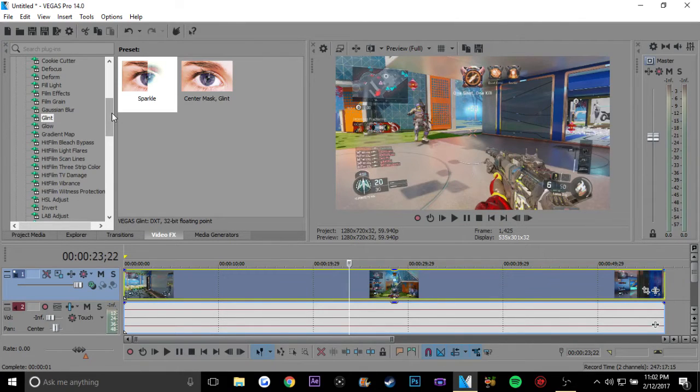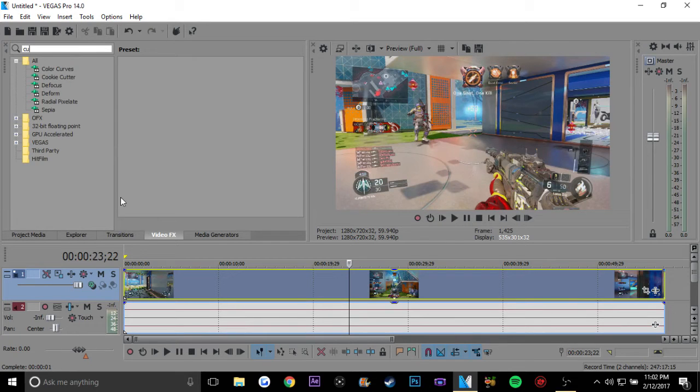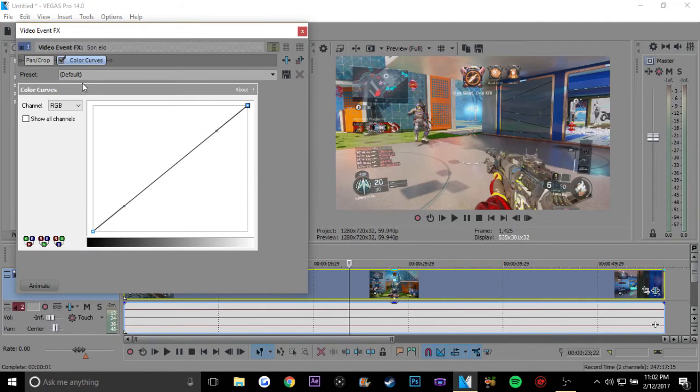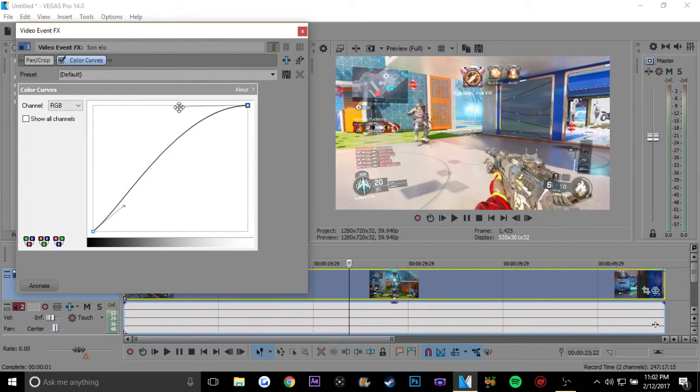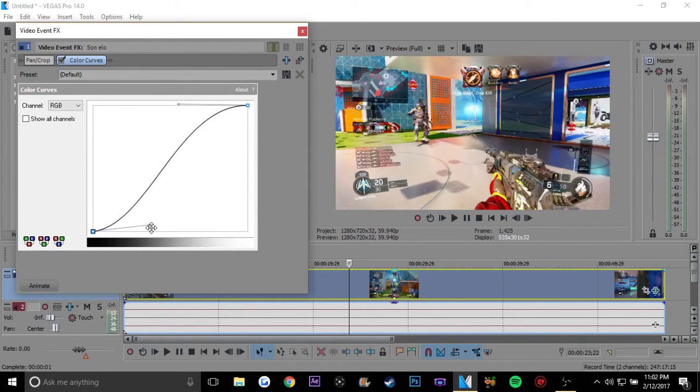So first thing you guys want to do is you want to look for curves. So go to the search in your video effects tab and go to curves. Drag this onto your clip, and you can easily save this as a preset and copy it at any time. What I do is you want to bring this right here. You want to make this into the shape of an S.